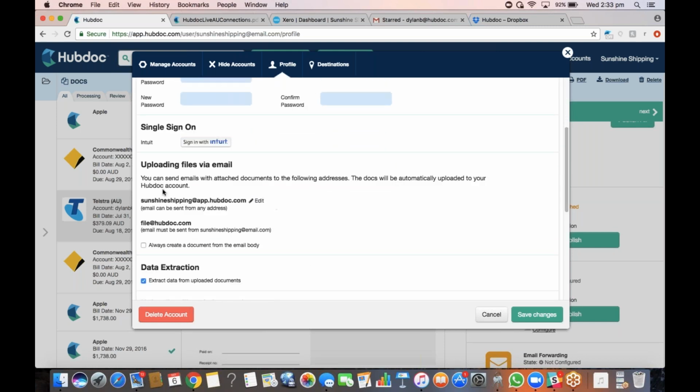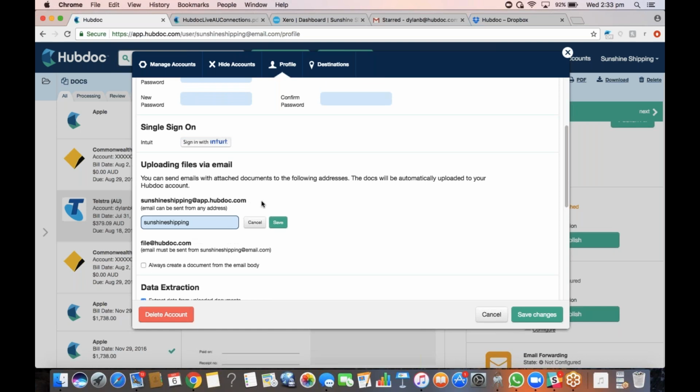And then the unique intake email address, as Charlie mentioned, sometimes it comes up a little bit unique in terms of it's not very intuitive. You can change that here by clicking edit and then inputting the prefix there. So what that is, it's going to be the prefix before the @ sign. So all of our intake email addresses do end in @app.hubdoc.com.